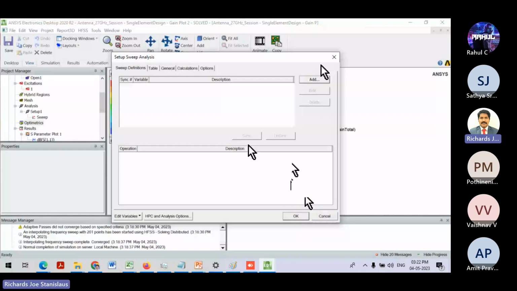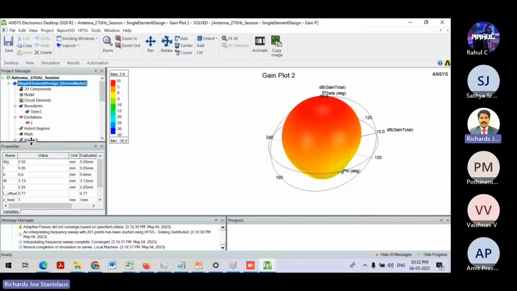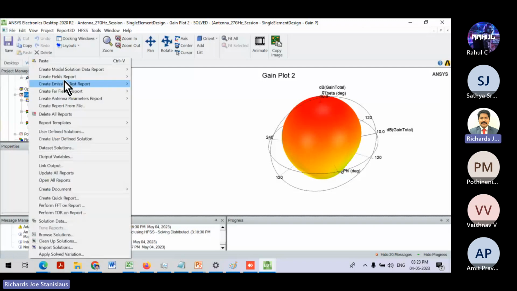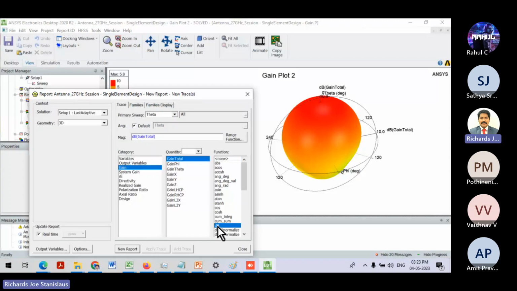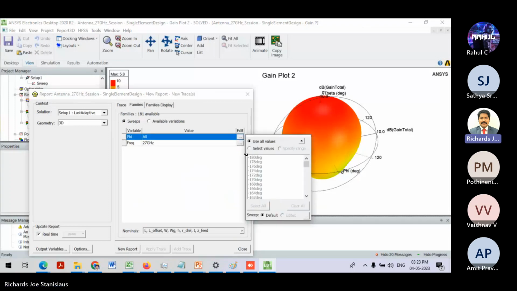Now, for the array concept, here only one antenna is there. Its simulation has been done successfully, and its radiation characteristics are given over here. So, right click, far field report. In radiation pattern, if you go to the dB scale, phi equal to 0, I'm just going to select it at 27 gigahertz.